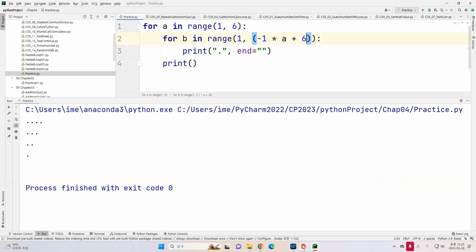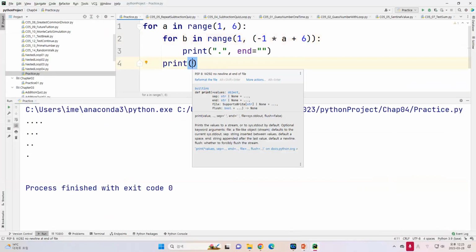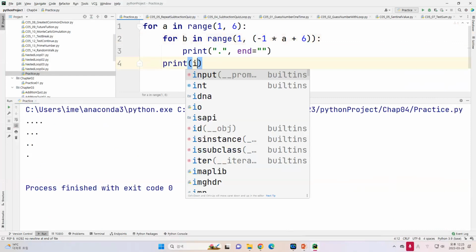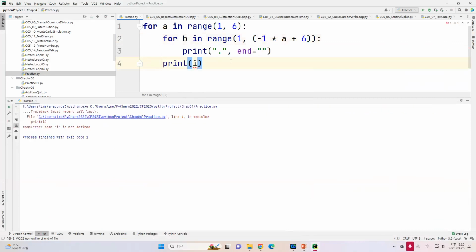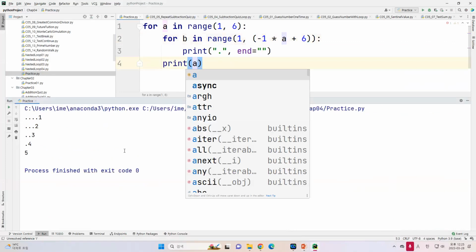But the problem is we need to show the 1, 2, 3, 4, 5. We need to show the numbers that represent the line. You know that this print blank means we go to the next line. So after we print something, we will go to the next line. So you can print I and then, oh sorry, A, then you will get this one.